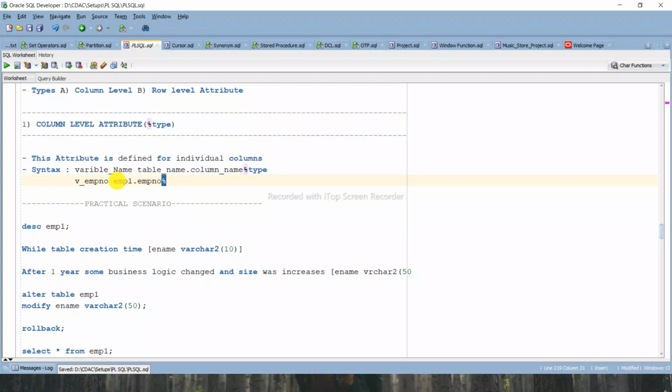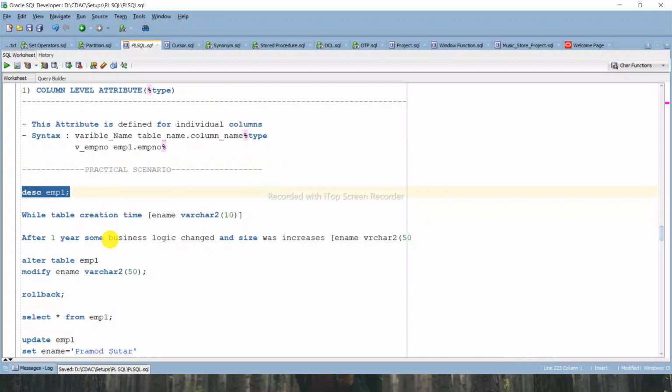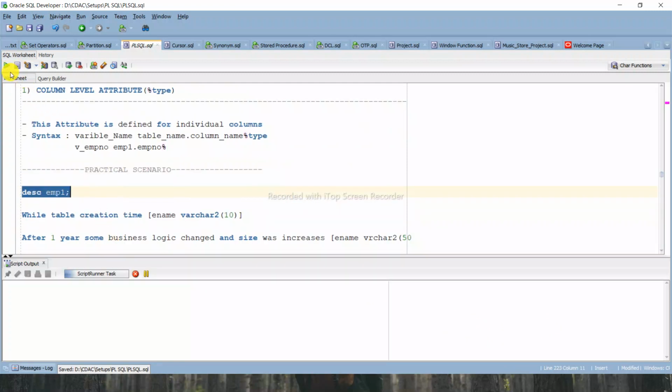So why is this column level attribute used? Let us see the practical scenario. Why is there a need for using this attribute, that is %TYPE? Let us see the description of the table EMP1. What are all the columns? You can see these are the columns. The names of the columns have been written here. So we have the employee number column, ename, job and MGR. Likewise, the different columns are there.